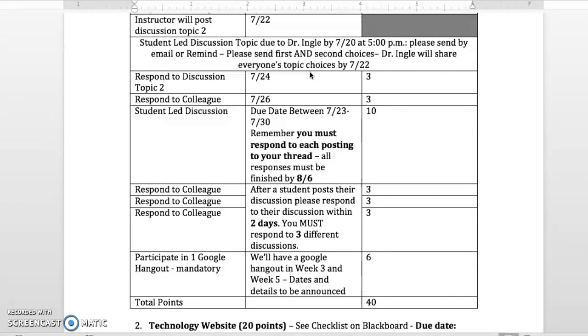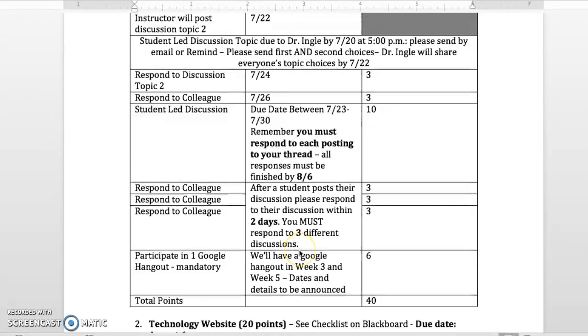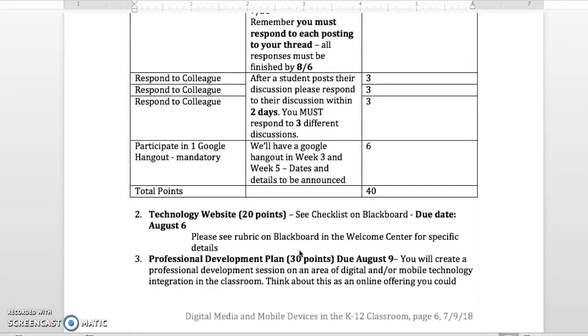You're graduate students. So after a student posts their discussion, please respond to their discussion within 2 days. You must respond to 3 different discussions. We have about 14 people in this class. I think you can find 3 of those discussions which will be interesting. We'll have a Google Hangout in weeks 3 and 5, and I'm going to send you more details about that later on this week.